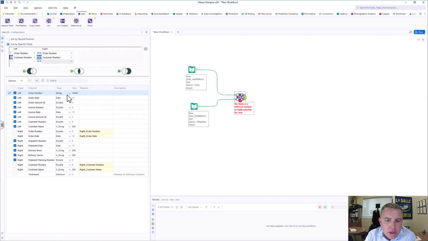So the order number I'm going to change to a string. I'm going to leave order date as a date. Order amount is a double, so that's just indicating it's a number. Invoice number, I'm going to change this to string. Invoice date, I'll leave as date. That's fine. Customer number, I will change to string. Customer name, I will also change to string.